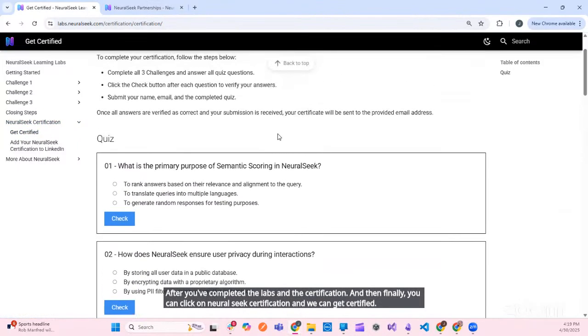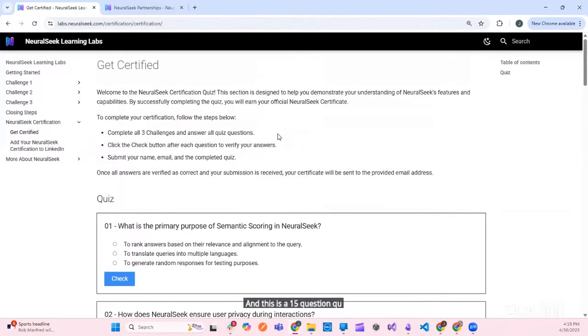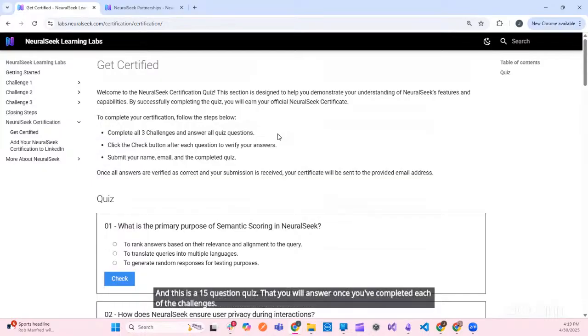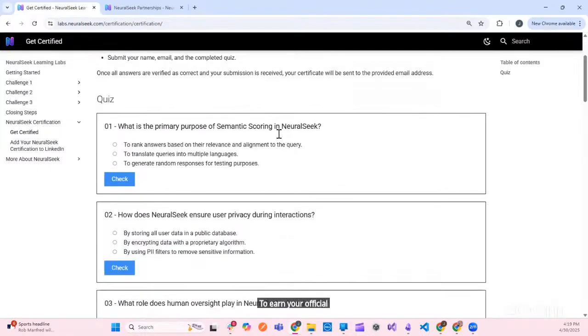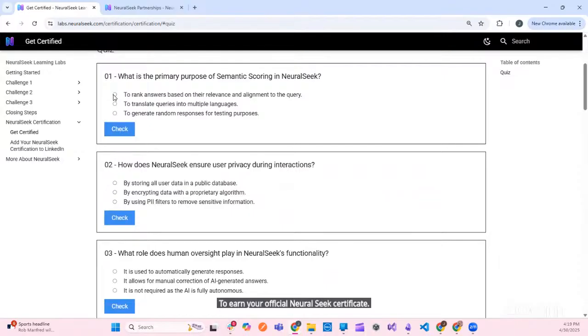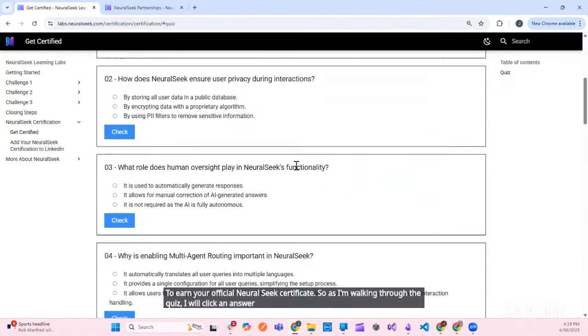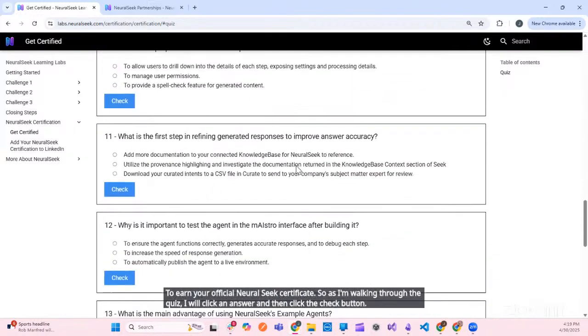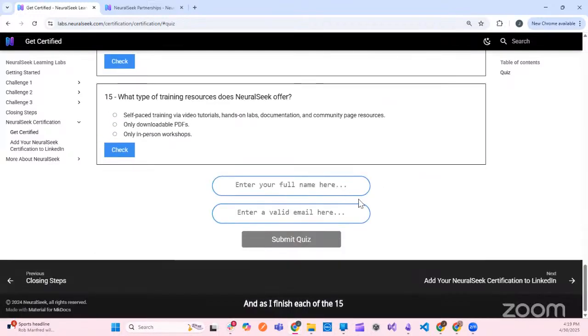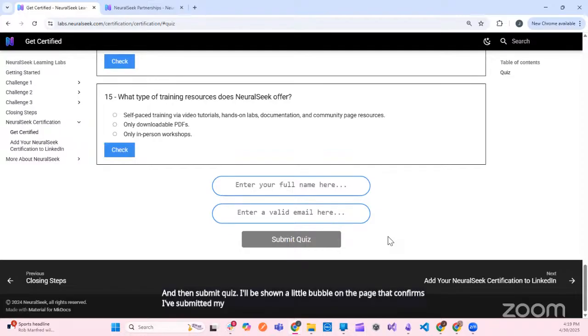This is a 15-question quiz that you will answer once you've completed each of the challenges to earn your official NeuralSeek certificate. As I'm walking through the quiz, I will click an answer and then click the check button. As I finish each of the 15 questions, I'll enter my name and my email and then submit the quiz. I'll be shown a little bubble on the page that confirms that I've submitted my quiz, and then to check my email for my official certification.